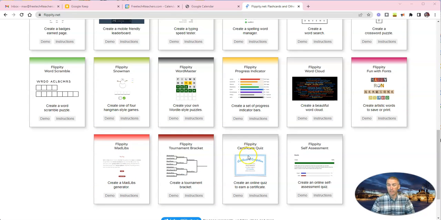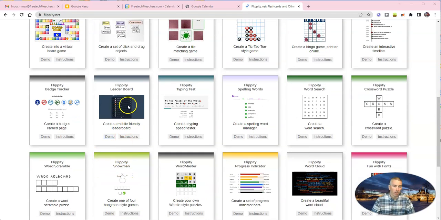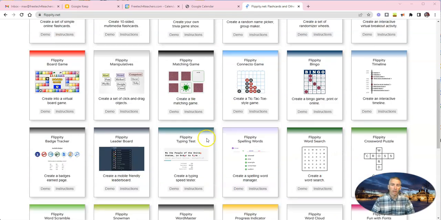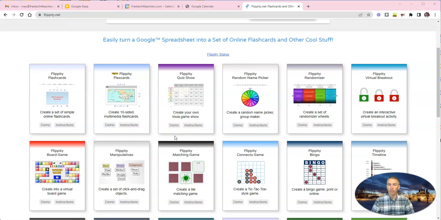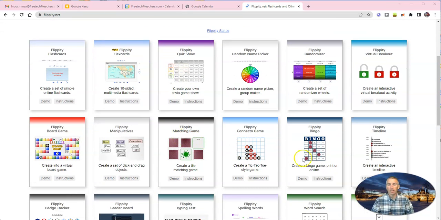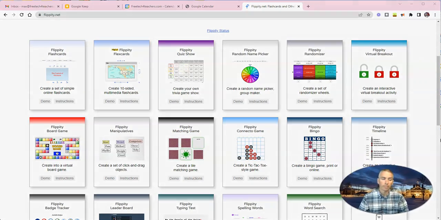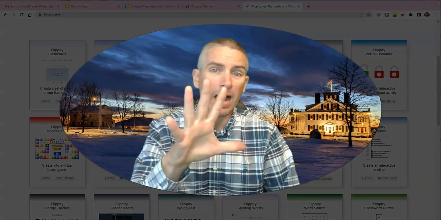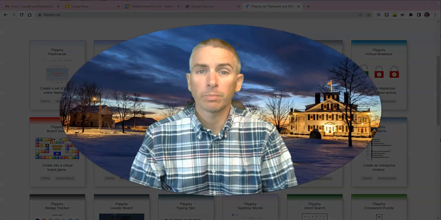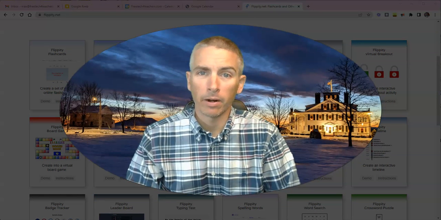If you need certificates, for example, the Flippity certificate template is great. You can take a look at progress trackers, badge trackers, and lots of other things available there on Flippity.net. It can make your life a bit better if you're using Google Workspace and Google Sheets. So those are five things in Google Workspace that can make your day a bit better.